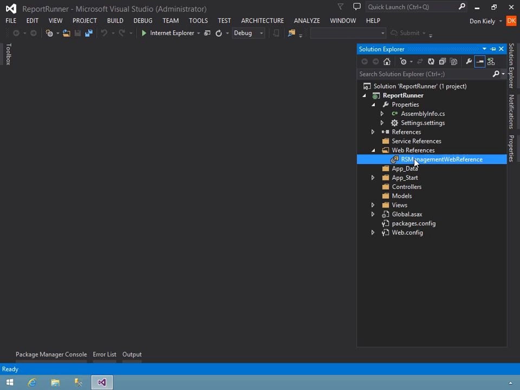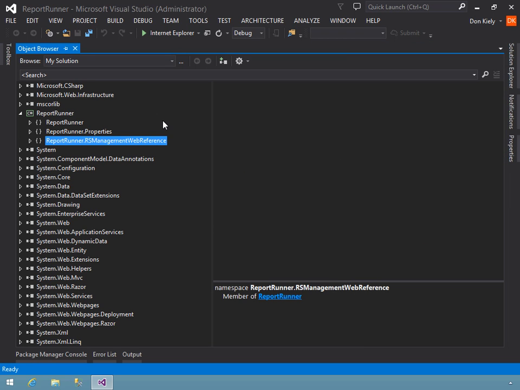Okay, so I can double click on this, and that'll open up the Object Browser with a link directly to the RS Management Web Reference. And if you're not familiar with it, Object Browser, like Management Studio for SQL Server, is essentially a way to examine the objects that are contained within this application. I now have a web reference, and so this is a namespace that is available within my application.